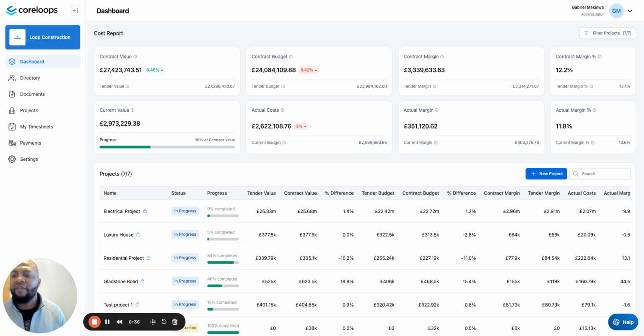Here I've come into the platform and landed in your company dashboard, and this is essentially giving you a real-time view of how you're doing financially across all of your projects. So for all of your projects, you've got a view of the live contract value, how that differs from the tender value. Same goes for budget and also your margin or your gross profit on the project as well.